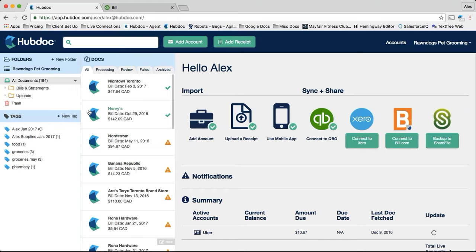Okay, so you'll just click OK, and then you make sure that you empty the trash by doing this. Once this is done, Hubdoc will stop fetching for that particular account going forward.